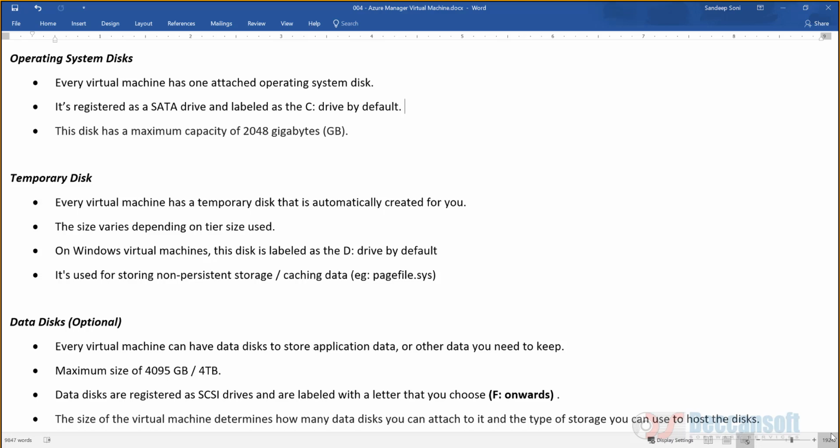And we have seen that disk, 128, 127 GB. We have seen that. A disk has a maximum capacity of 2 GB here. This particular OS disk will have a maximum capacity of 2 GB.